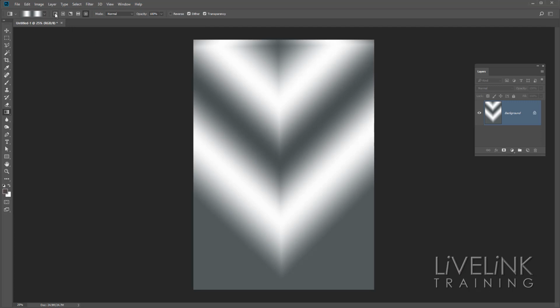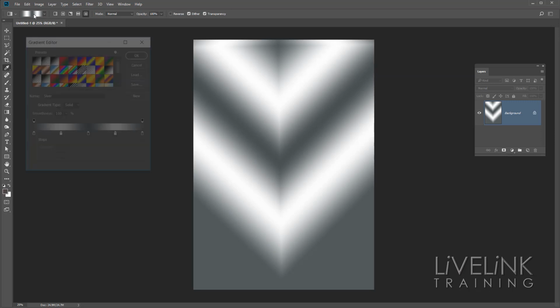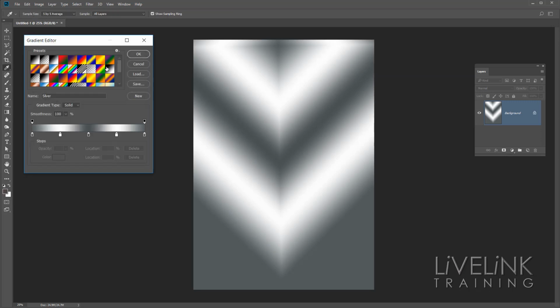Okay, let's have a look at making our own gradient. I'll just click back on linear as a starting point, and then I'll go into the gradient editor, and here I can pick any of the gradients to start with.